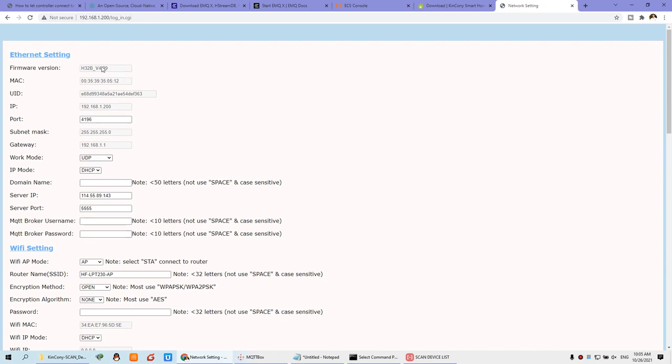We have released the newest version. This is 4.39. This firmware will support you using a domain name for the MQTT server. So now we can choose the work mode to MQTT, and the domain name. You can input the IP address or input your domain name. It's easy to change IP in the future, so you can input the domain name.